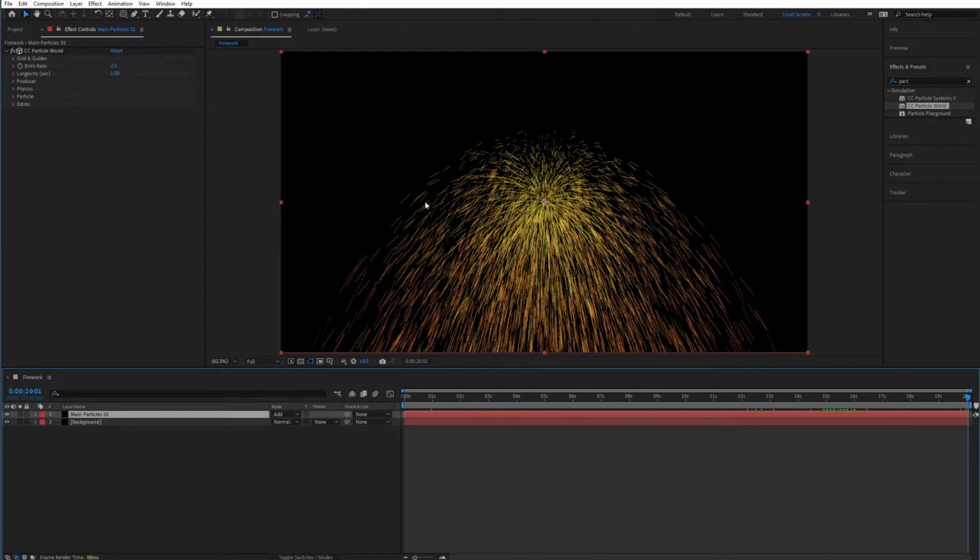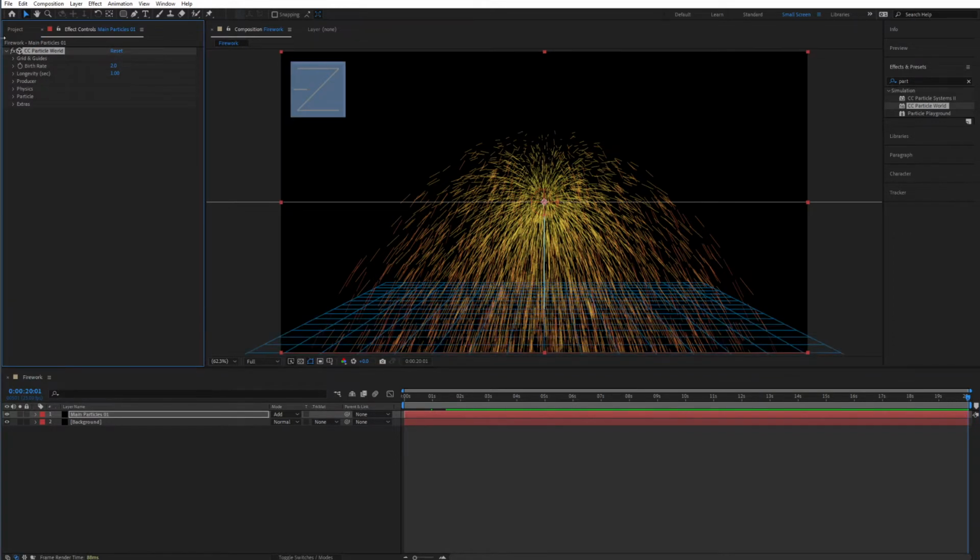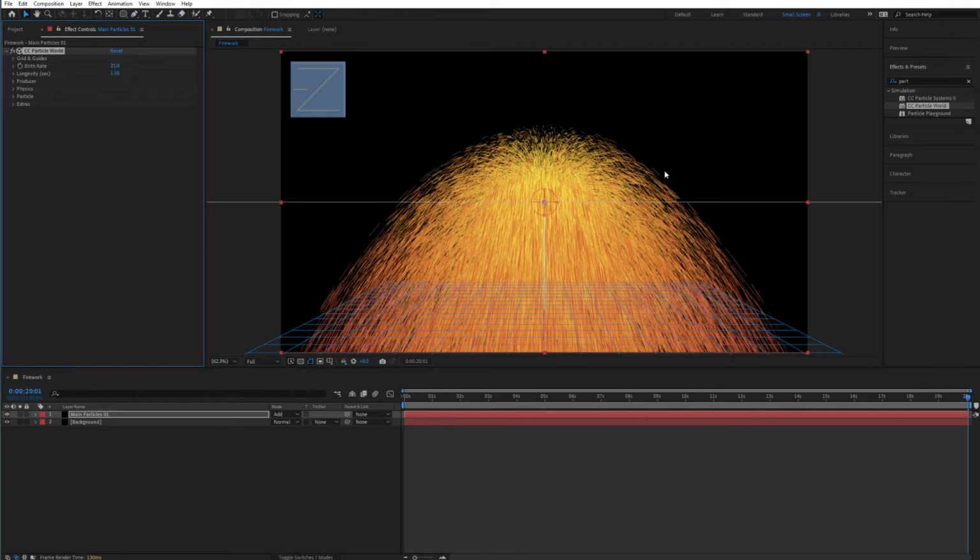Now all we need to do is basically play with this effect until we get the firework that we are looking for. Let's go through this very quickly. I'm right inside of the effect, CC Particle World, and the first thing I'm going to do is increase the birth rate. I'm going to increase that to about 25. Perfect. And now that's loads and loads of particles in there.